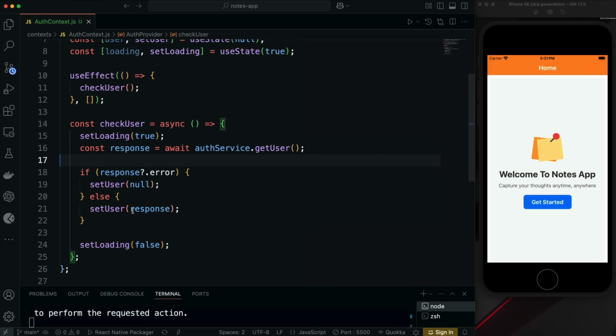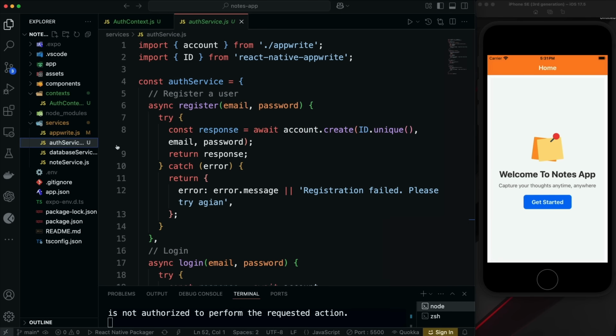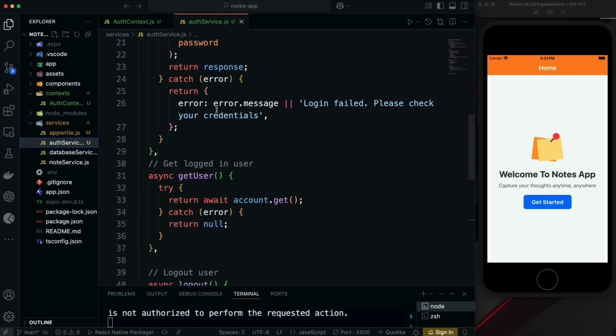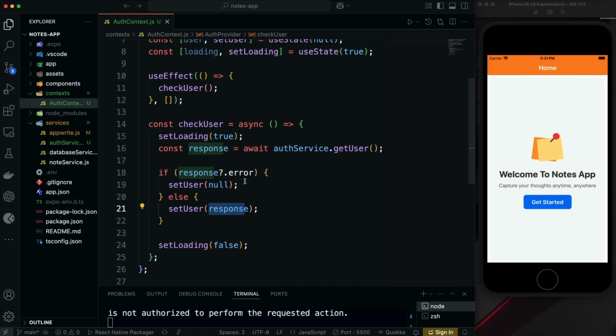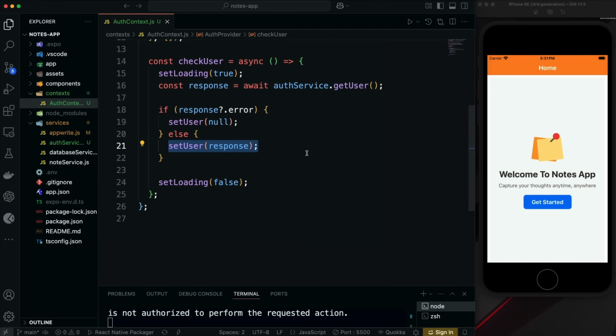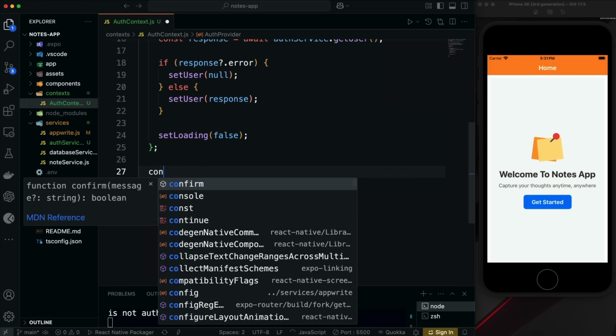All right, so this here, when we set user to response, that's going to be from the auth service getUser. This is what ultimately gets the user from Appwrite. So we're returning that if there's no error, and then we're setting it as the user state. Okay, now we want a couple other functions that we're going to send down.